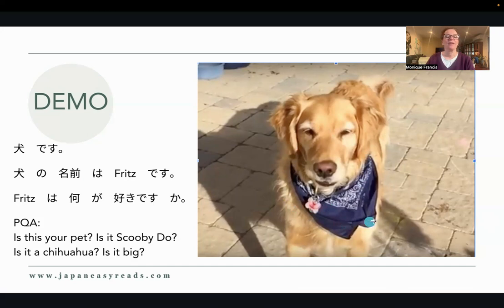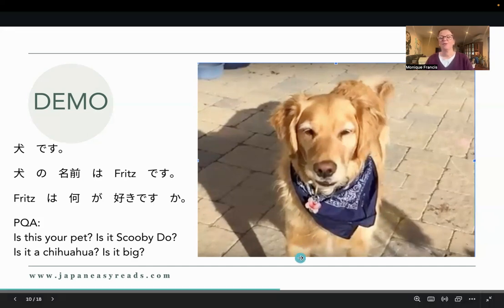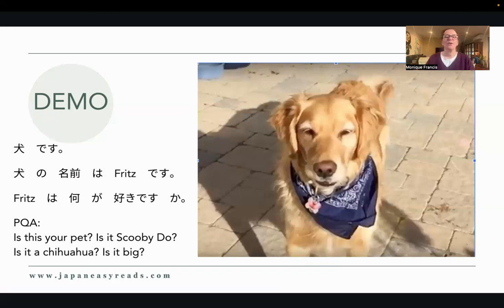Okay, so you can also extend that by giving some personal questions and answers. For example, is it your pet? Is it Scooby-Doo? Is it a Chihuahua? Is it big? So again, the stakes are not that high for the students when you structure the questions like this.